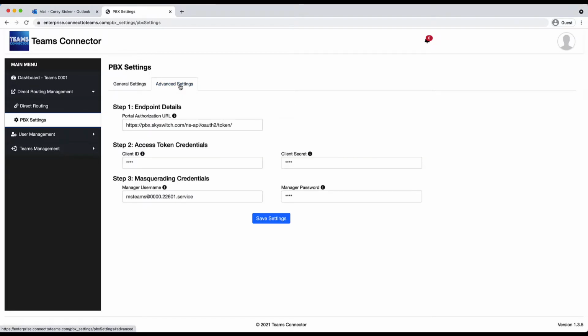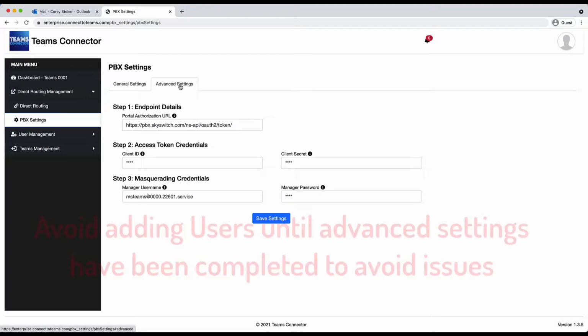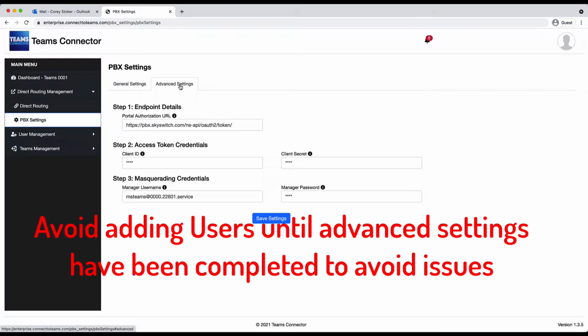What we're doing here is adding an API token that is dedicated to Teammate. We would also add the masquerading credentials for a reseller level user, and this is just to show the PBX portal inside of Teammate. After this step, SkySwitch support will send you an email just saying you're done, ready to go to the next step.